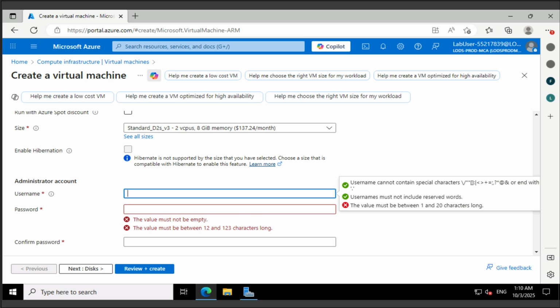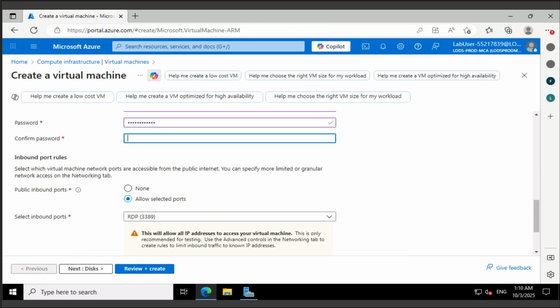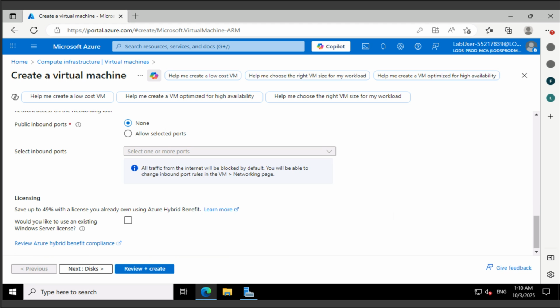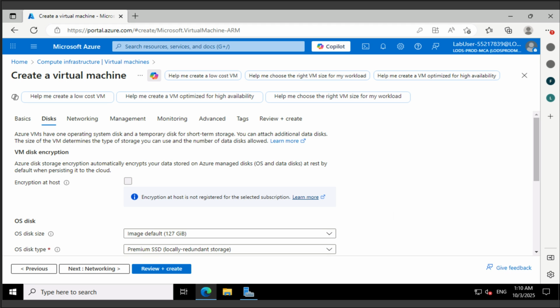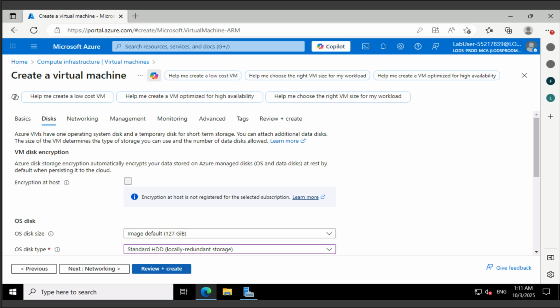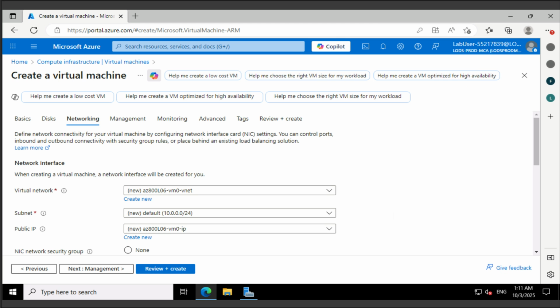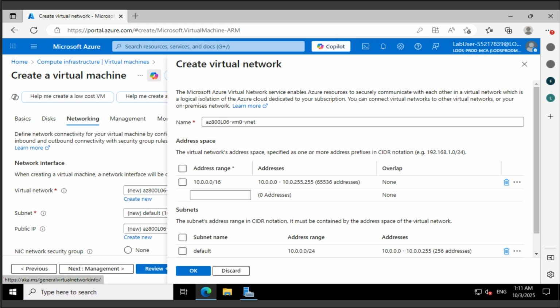Then the username and the password, twice. We're not going to need any inbound ports. And then for disks, we wanted to use the cheap disk for our use case. Networking, we're going to create a virtual network here for our purposes. Let's just set it up as in the instructions.